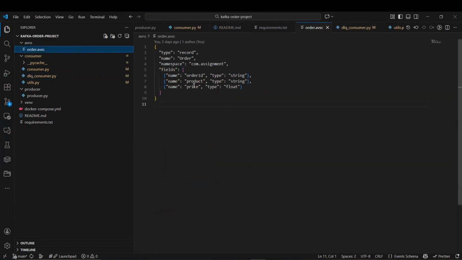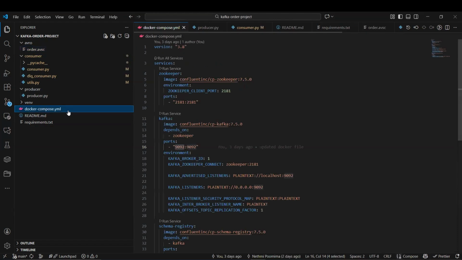This is my Avro schema used for every order message. Its purpose is to enforce a consistent message structure across the system. The schema defines three fields: order ID, product, and price. Using Avro ensures that every producer and consumer agrees on the same data format, which prevents schema mismatches and parsing errors.